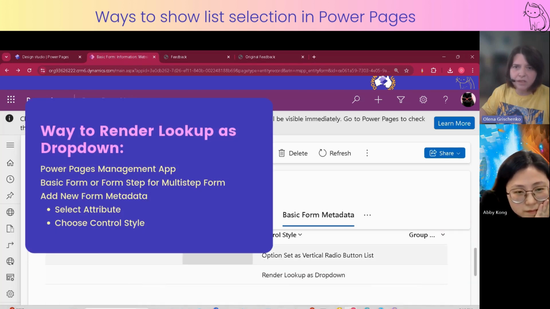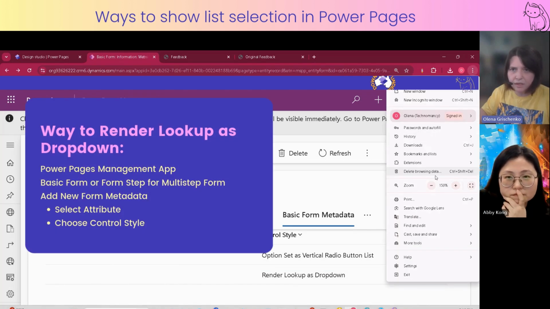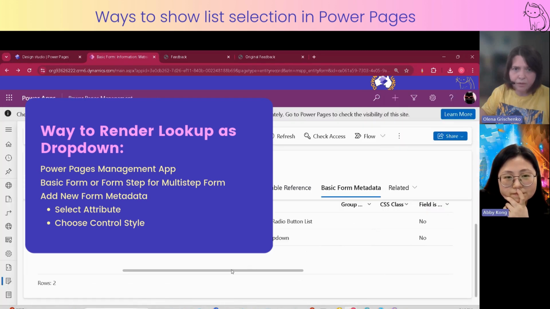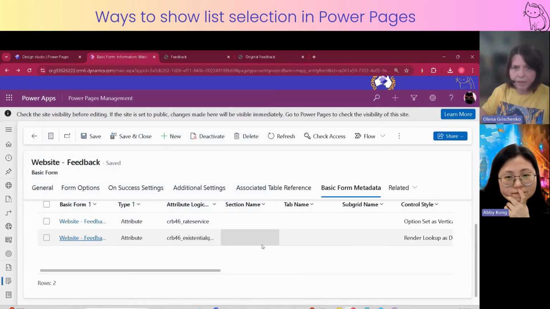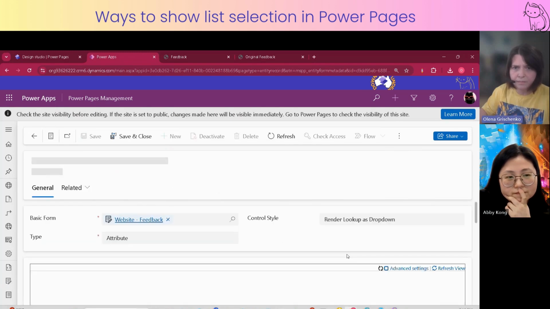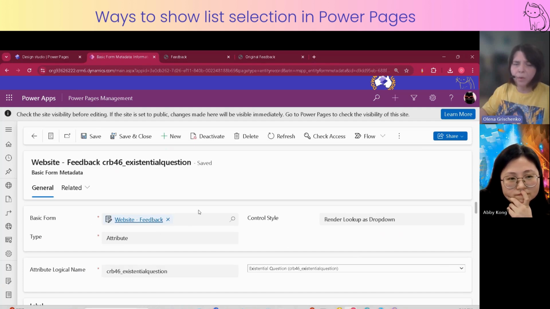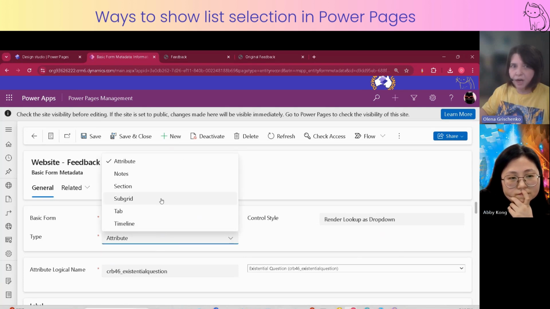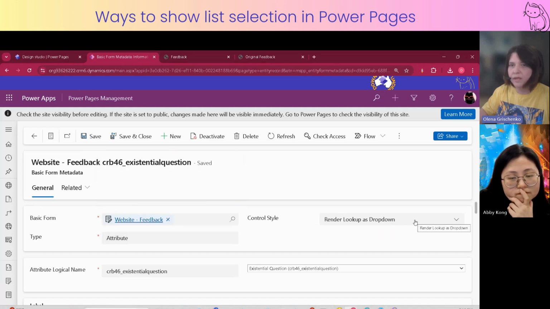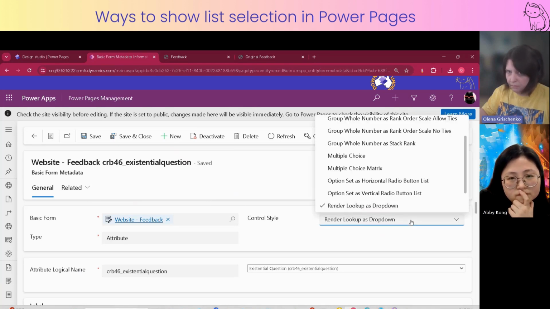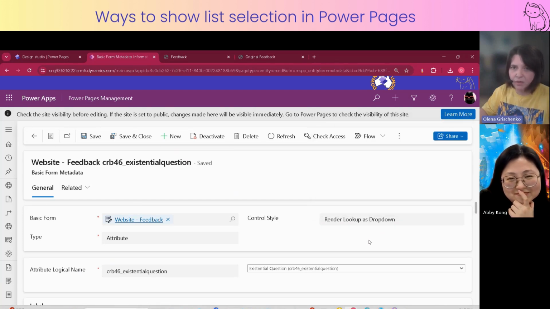I will open the record. My screen is a little bit too big, so let me make it smaller and hope you can still see what I'm doing. I will click on the record to open the form. Here where we specify metadata, at the top we can pick the type of metadata, select the attribute and the control style, because we know that it's a lookup. We can pick from all these options. In this case, it will be render lookup as drop down, and we specify the attribute and just save it, and the magic happens.